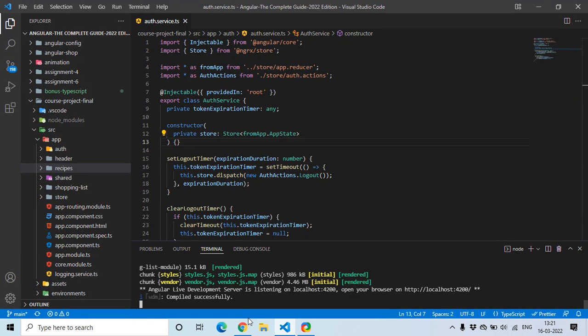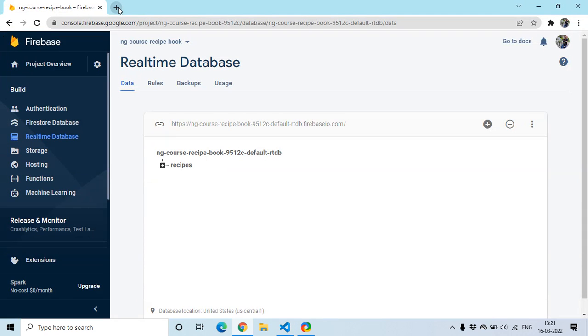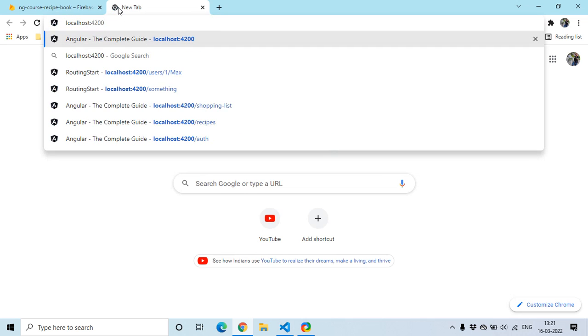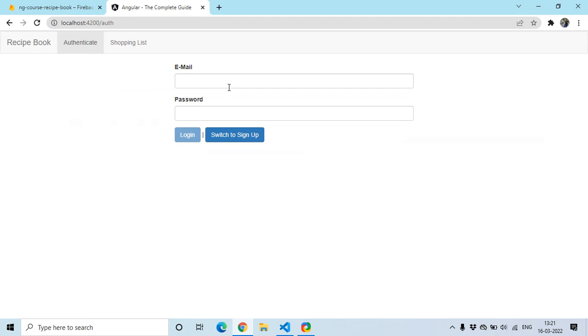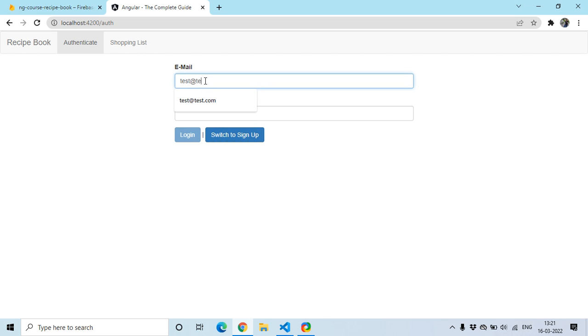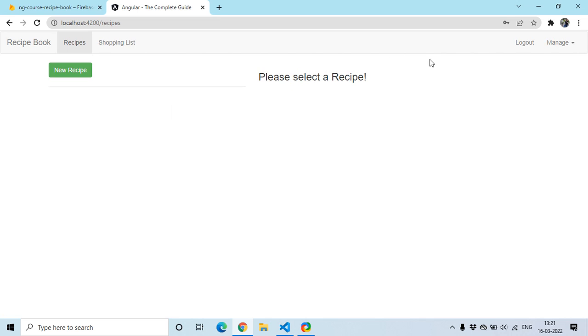So the app has compiled successfully. Let's go and check it out in our localhost. So this is what I got. So I'm going to log in first, which I've already created. I'm going to type my password for logging in. So here is the project.